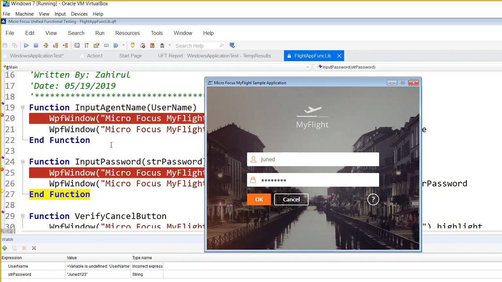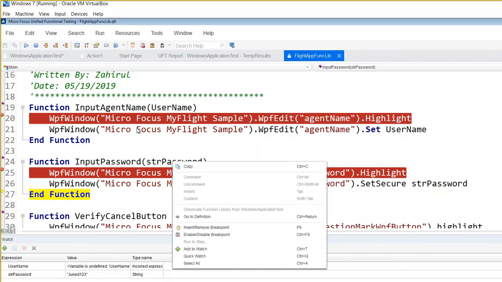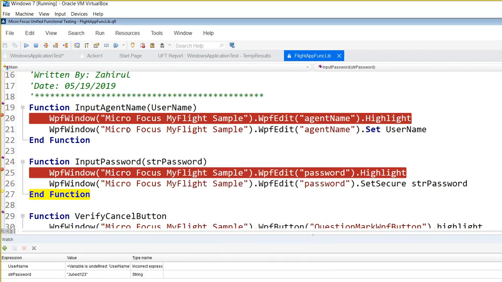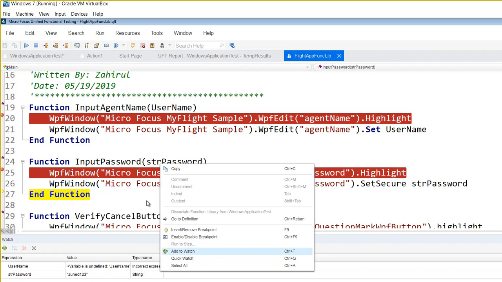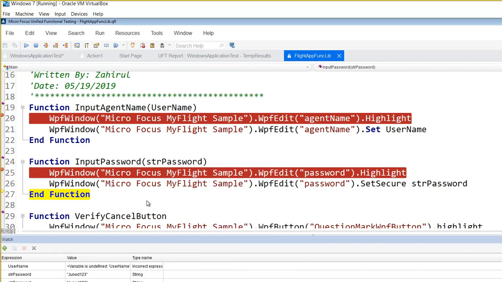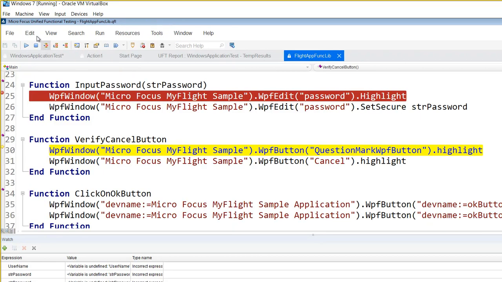Which button to see the value? Oh, I just add to watch. Right click on this variable, right? Right click and add to watch. Got it? Okay. Now, if you see, it is going there and executing everything for us.